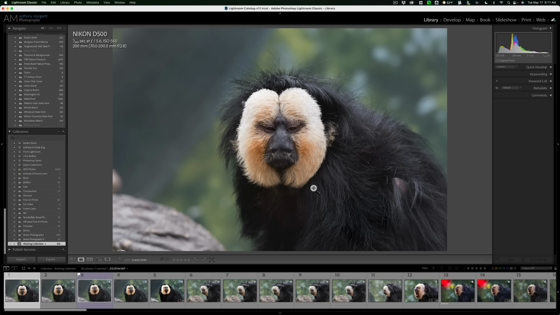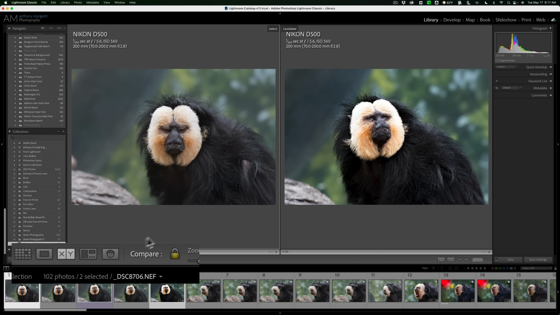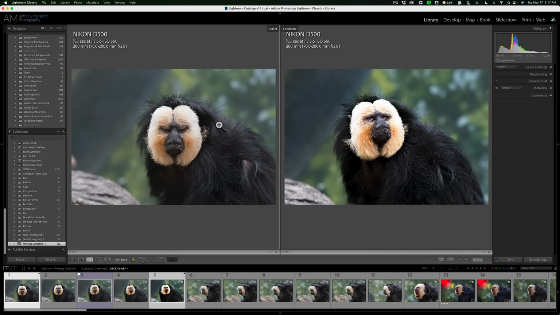What you would do is you would go through the film strip and find an image you like. That's going to be your selected image. Then you're going to compare that selected image to other images in the film strip. So let's say this is my selected image. I'll enter compare view by hitting the C key or clicking right here. What it will do is it will put the one I had selected on the left-hand side, and then one that is the candidate on the right-hand side.